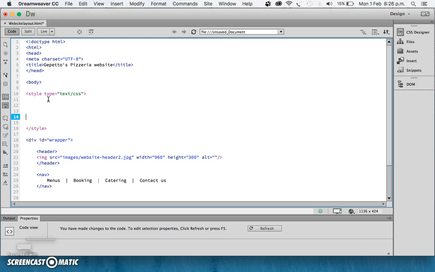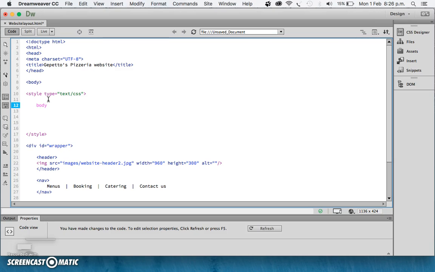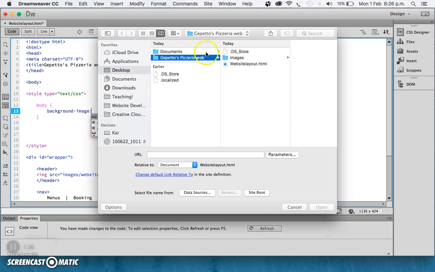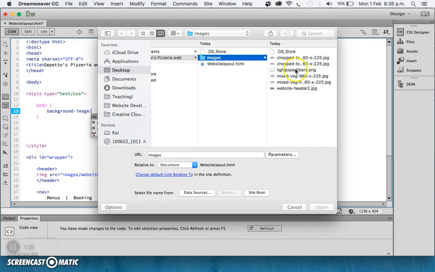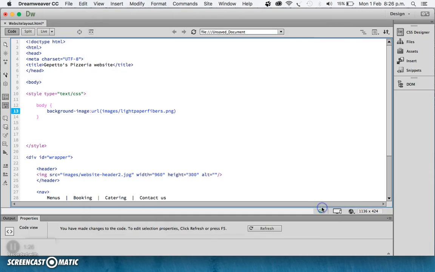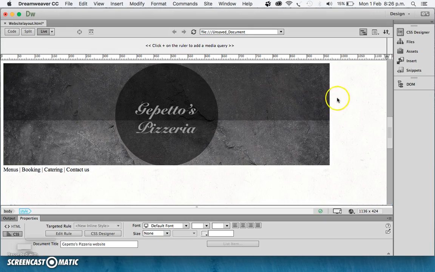Okay, so inside our style sheet, what we want to do first of all is just style our body. So open that up, and I'm just going to add a background texture for this, but we call that background image, and it should let you browse for any kind of texture or picture you want to use. For this I've used light paper fibres, so it's quite subtle. And just make sure you close that, and you should see now some kind of texture put into the background.